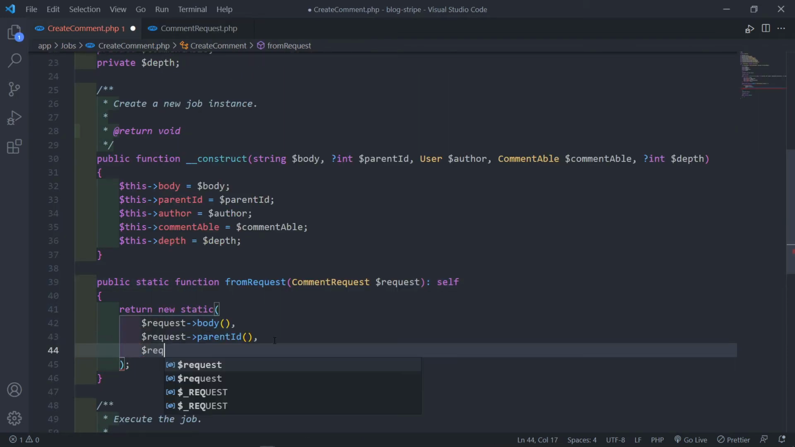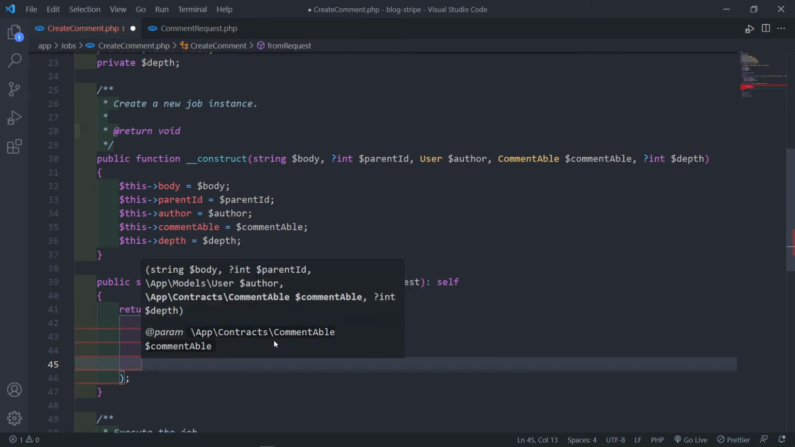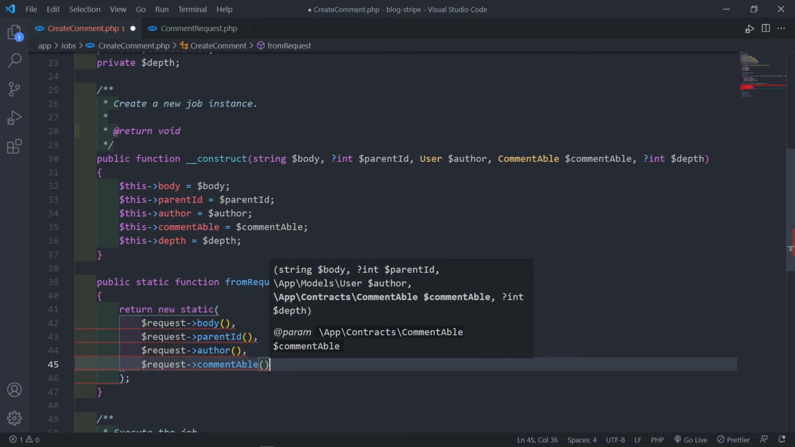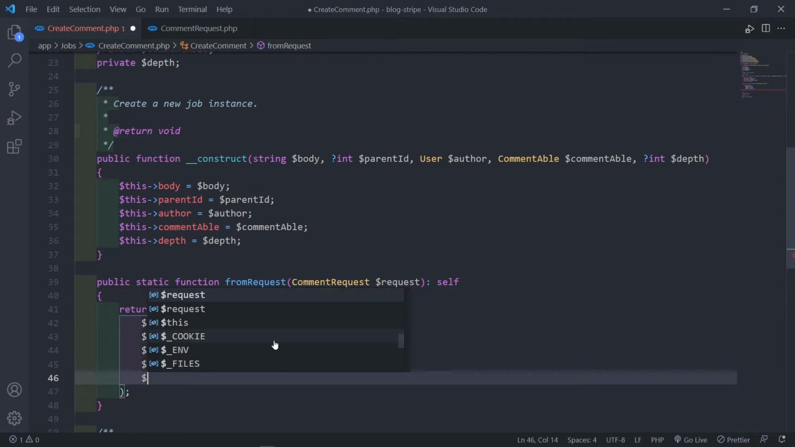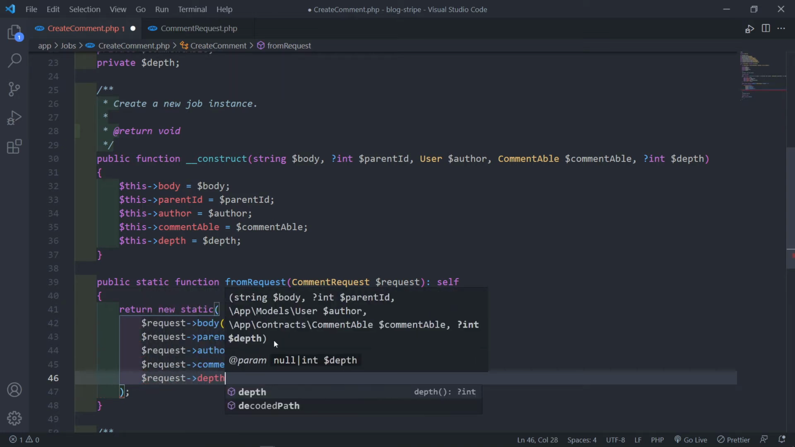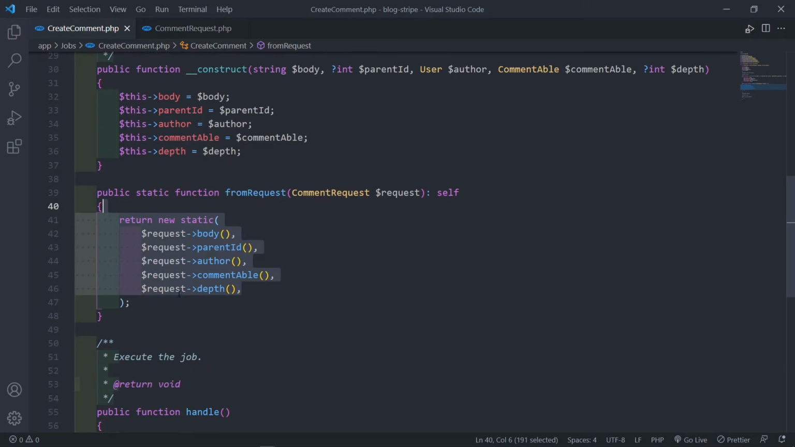The next one is the request, and this one will be for the author. After the author is the commentable, so request commentable. And the last one is the depth. Just to make sure they're all in the same order.